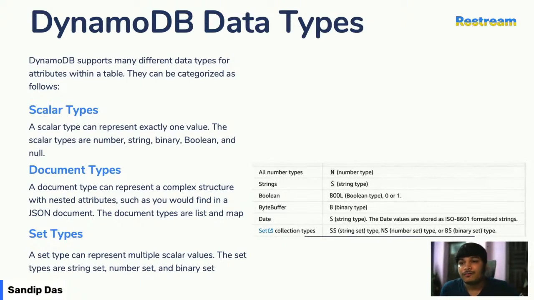The first one is the scalar types. A scalar type represents exactly one value, and examples are number, string, binary, boolean, and null. So these are the scalar data types. Mainly you work with number, string, and boolean. Sometimes you work with a nested data type or JSON data. We're coming to that. We call those document types.